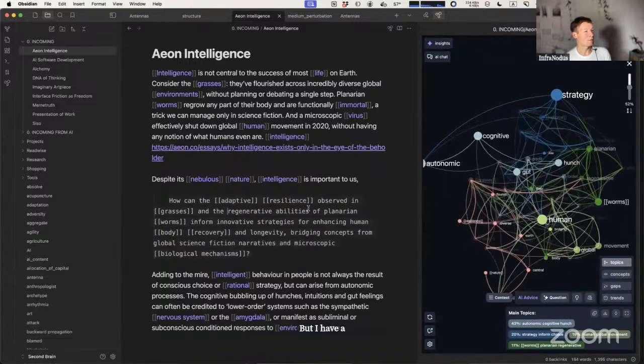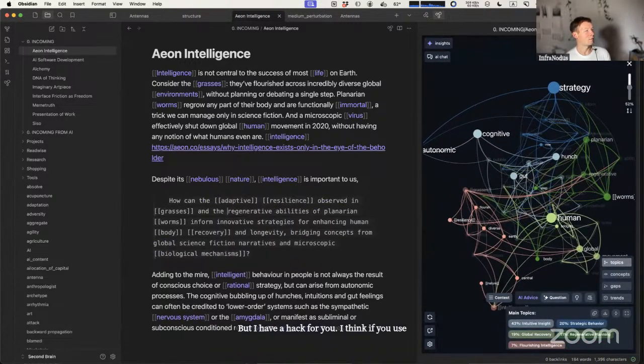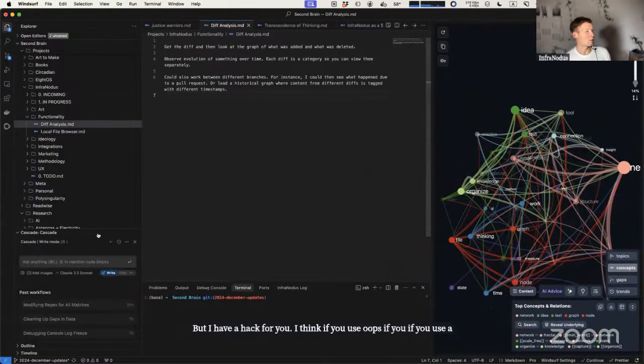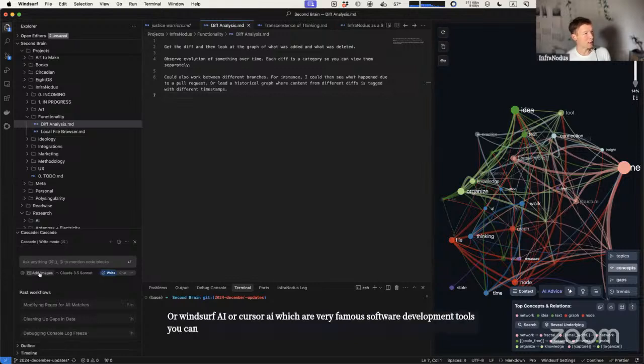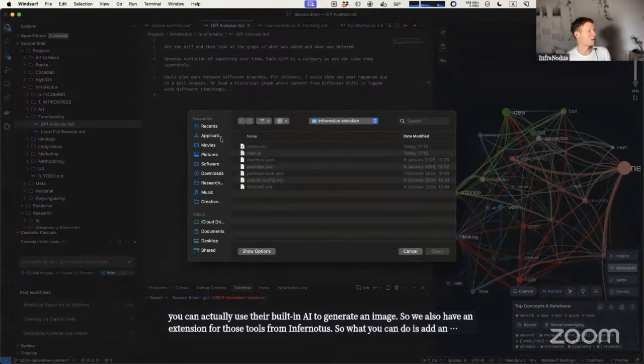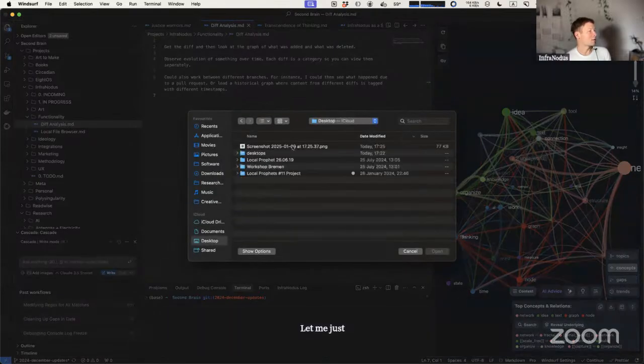If you use VS Code or Windsurf AI or Cursor AI, which are very famous software development tools, you can actually use their built-in AI to generate an image description. We also have an extension for those tools from InfraNodus. So what you can do is add an image. Let me just see if I have some funny image that we could use.